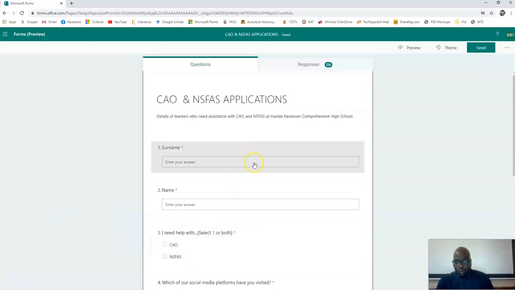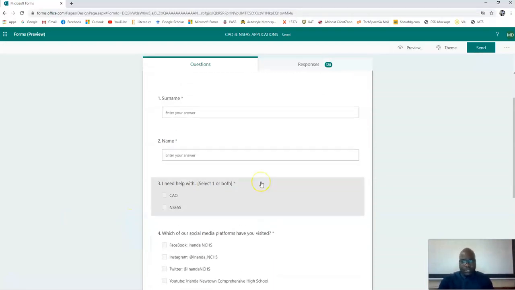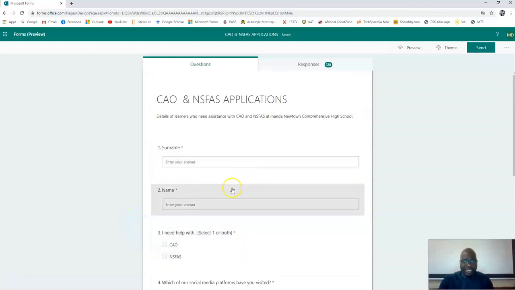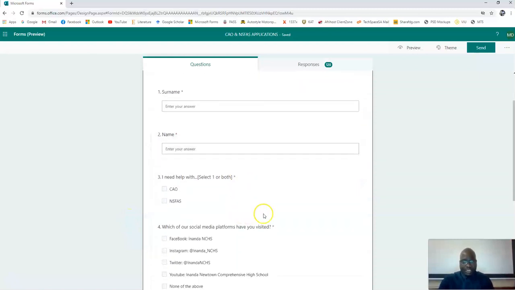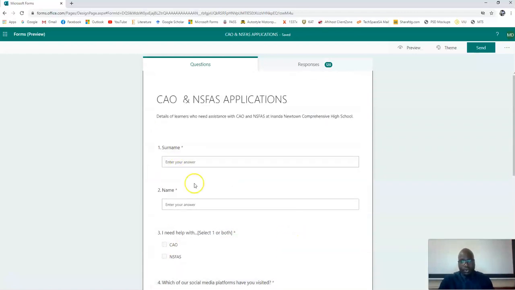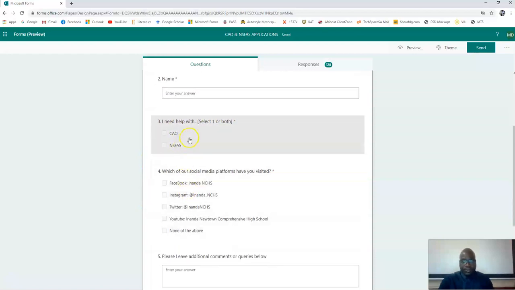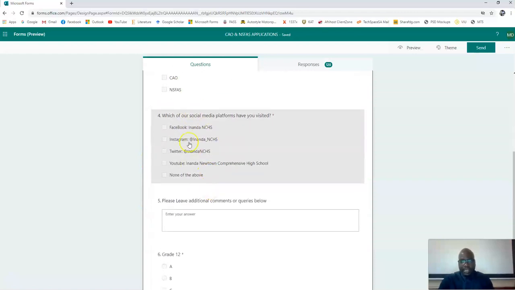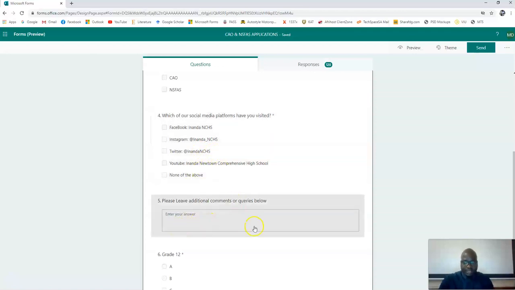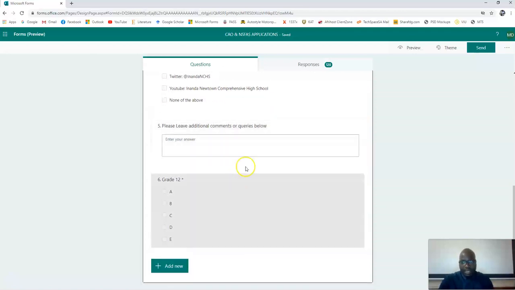Okay, so this one is not a quiz. So here, basically, we're just collecting information on learners who are interested in us helping them with applications with either CAO or NASFAS or both. Okay, so we only require their name and surname, and they need to indicate what they need assistance with, and social media platforms to see whether they're following us or not, and they can also leave whatever comments they might have and indicate the grade they're in.